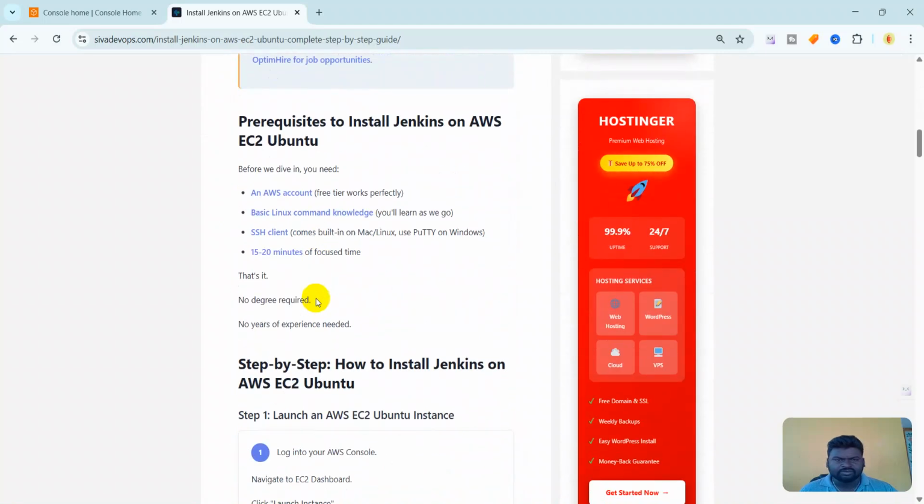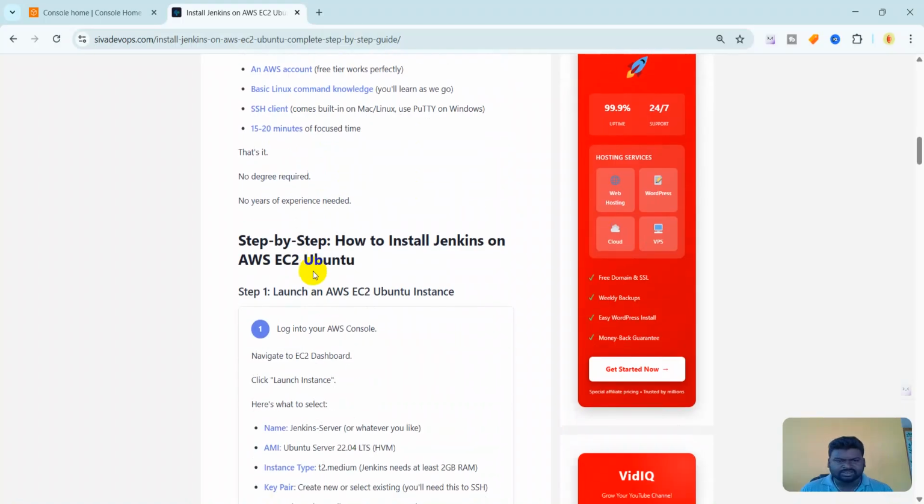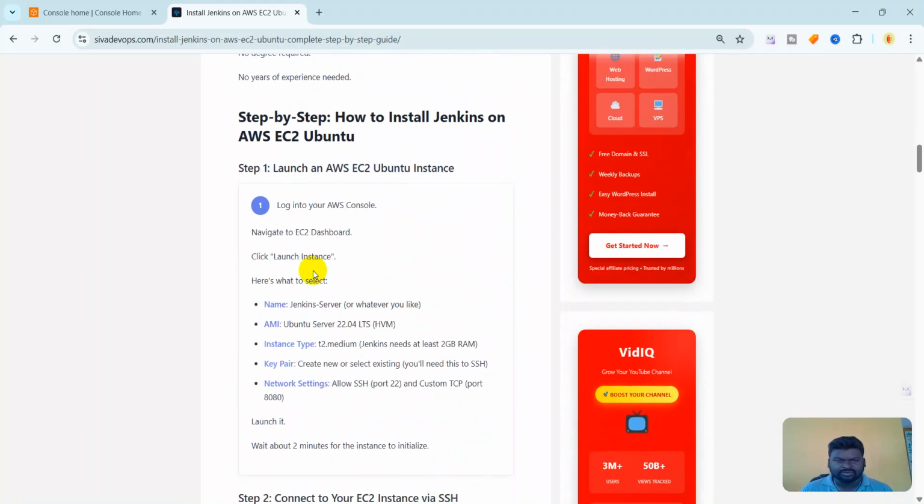As a prerequisite for installing Jenkins on an AWS EC2 instance, you need an AWS free tier account, you should know basic Linux commands and an SSH client, and it will take at least 15 to 20 minutes. So here is the step-by-step guide. I'm going to teach you Jenkins on AWS EC2 Ubuntu machines.